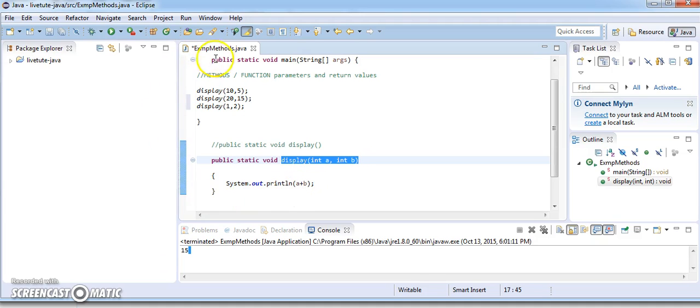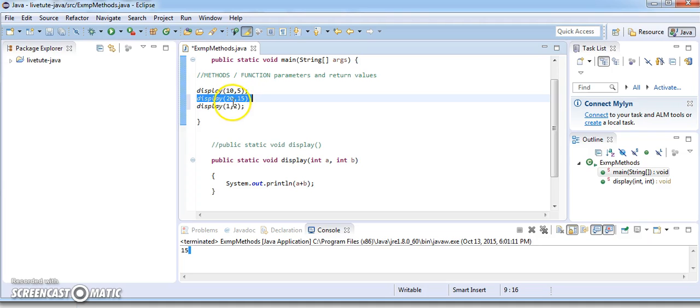Then again it comes back to the main and checks for the second instruction. What is the second instruction again? Display function with two variables 20 and 15. Again it comes back to the display function. Now in this case the value of A is 20 and the value of B is 15. And now the result will be printed.